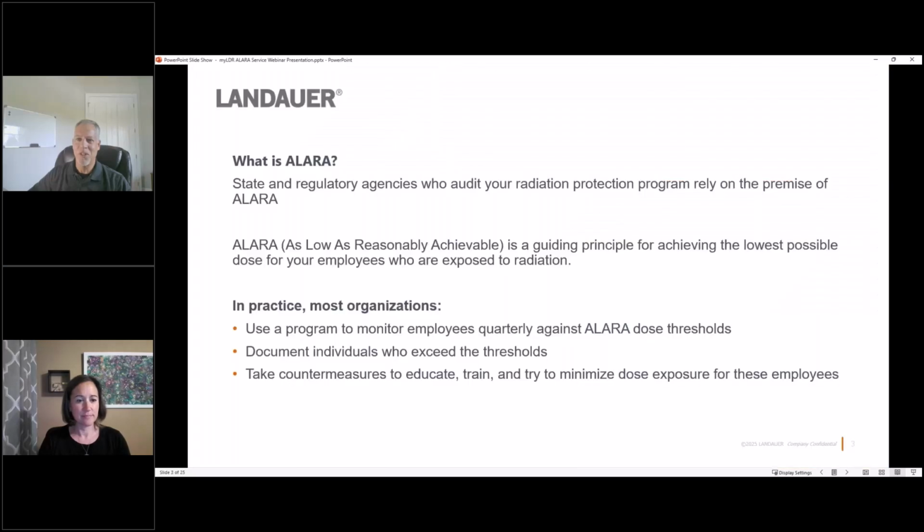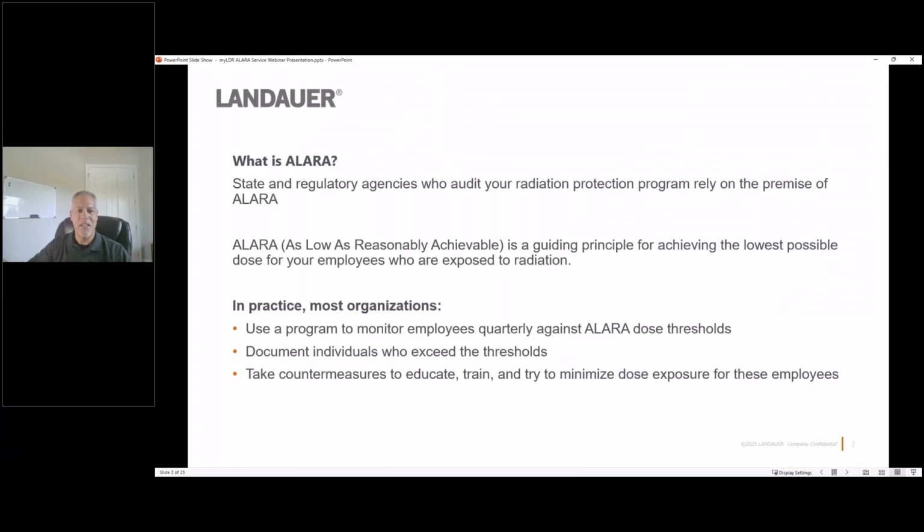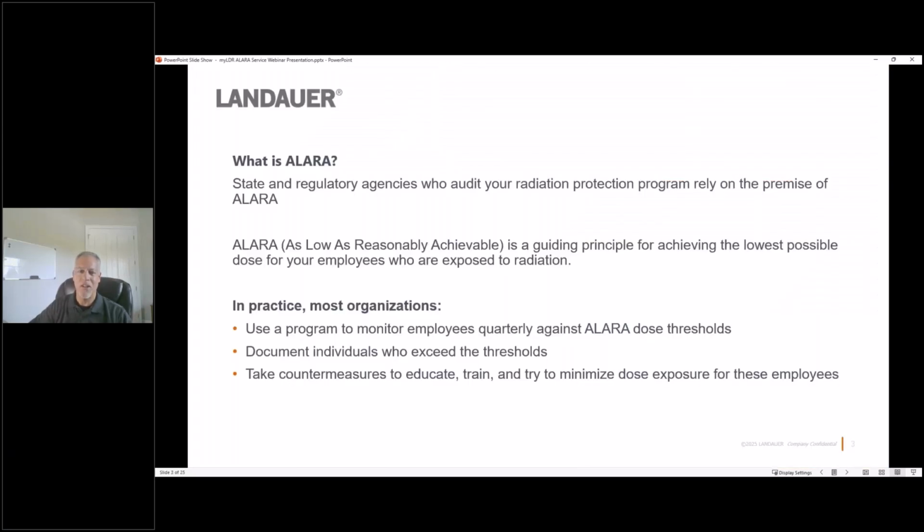So just as kind of setting ground, a basic understanding of the ALARA principle. ALARA, which represents as low as reasonably achievable, is a premise that's used really to minimize the amount of dose that individuals get when they have radiation exposure in their day-to-day jobs.